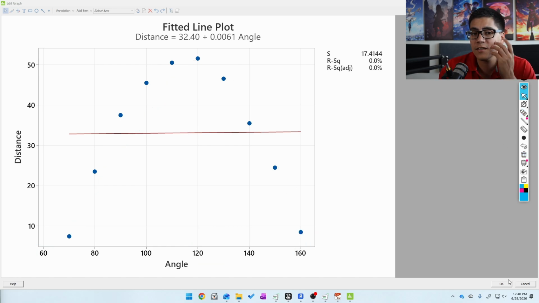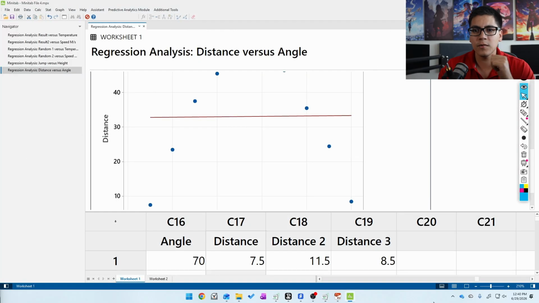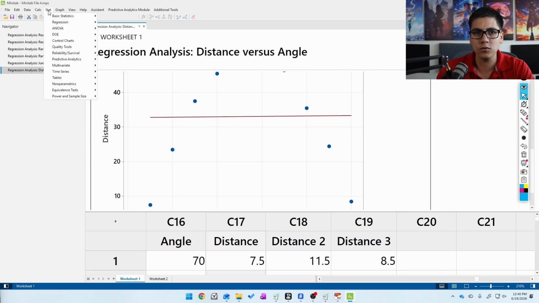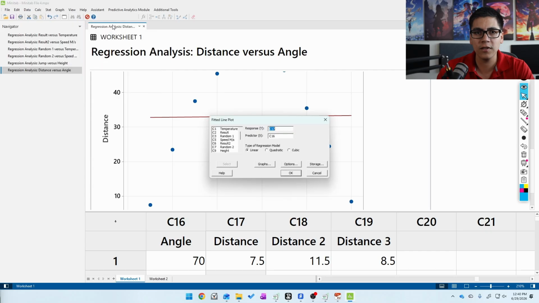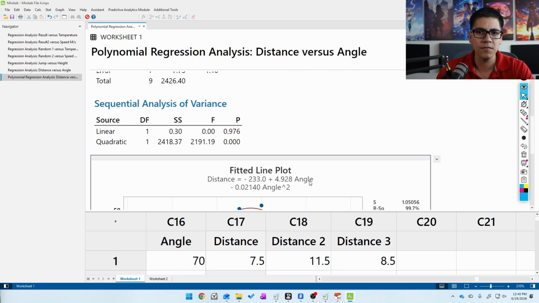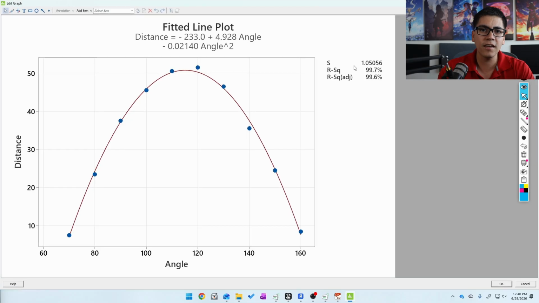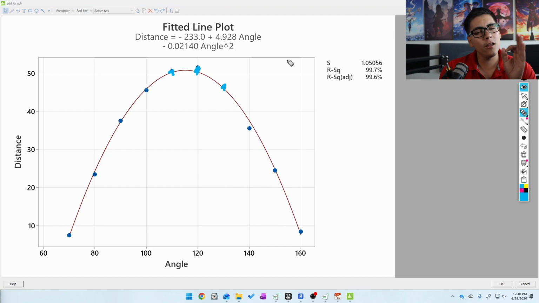Well, since I can tell visually that this is not linear, we can simply try doing this as a quadratic model. So I'll do Stat, Regression, Fitted Line Plot, and I'll just switch from linear to quadratic. I'll click on the OK option, and now I can visualize this again. You can see that I'm still overshooting and undershooting sometimes. Sometimes the actual blue dot is a little bit farther away from the red line, but it's a lot better than what I had previously.